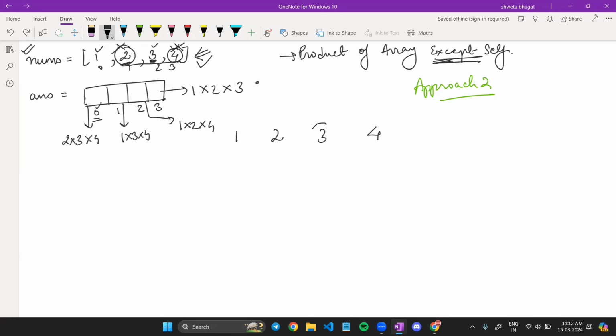Say for example, I'm present at this element 3. What would be the product of the array except this 3? It would be the product of all the elements before 3 and all the elements after 3, correct? Now what is the product of the elements before 3? It's 2 into 1, which is 2. And what is the product of the elements after 3? It's 4. So 2 into 4, we will get 8 over here, correct?